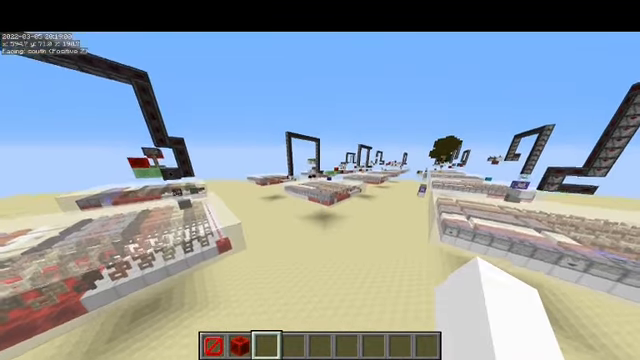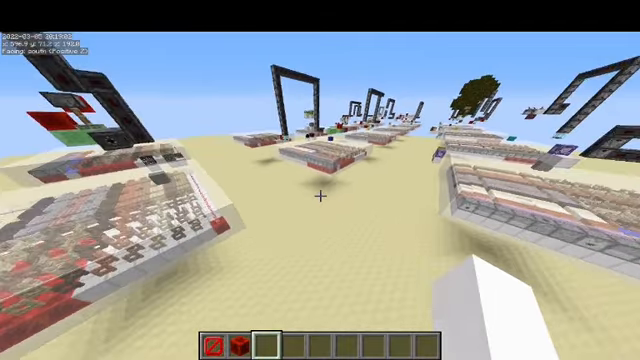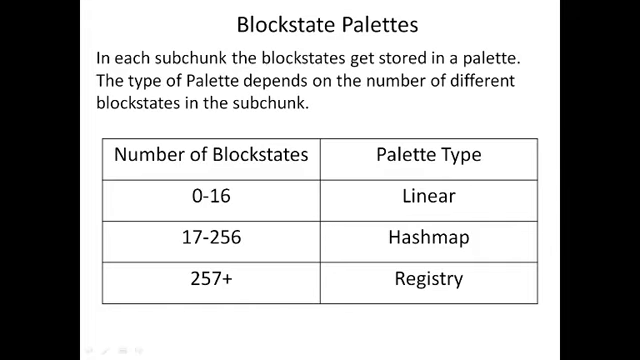So let's now get to the actual explanation of how this stuff works. Okay, to understand how this bug works, we need to understand how block states are stored in Minecraft. The block states in Minecraft are stored in every subchunk in something called a palette. And the type of palette depends on how many block states are in the subchunk. There is the linear palette, which only exists if you have less than 16 block states in the subchunk. If you go above 17 block states, it changes to the hash map palette. And if you get more than 256 block states, you get the registry palette.